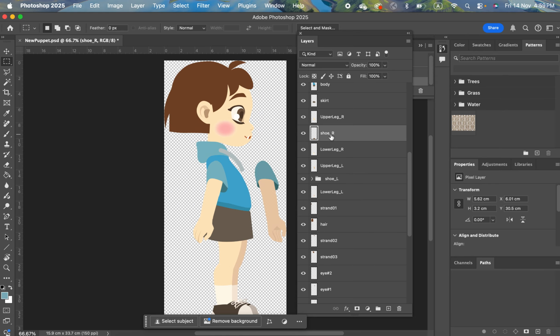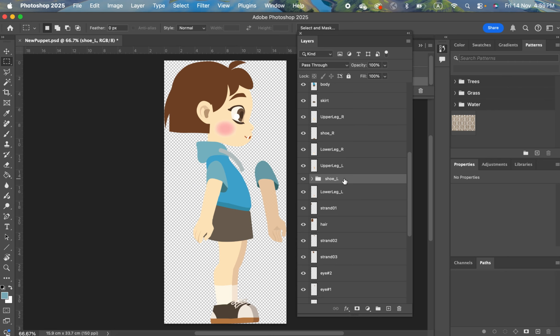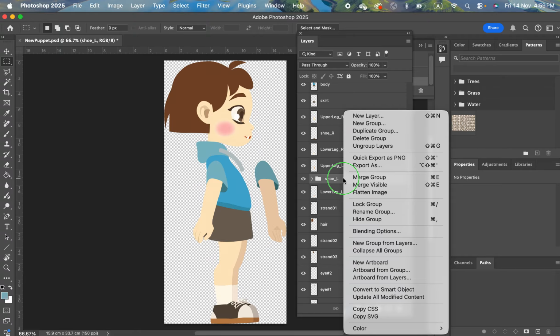So you can see that the group is gone. All the separate layers merge together. So I repeat again for the other shoe because it has the same problem. I have a group inside this group, with so many different layers. It will cause problems in After Effects. So again, I select this group, right click, and choose merge group.